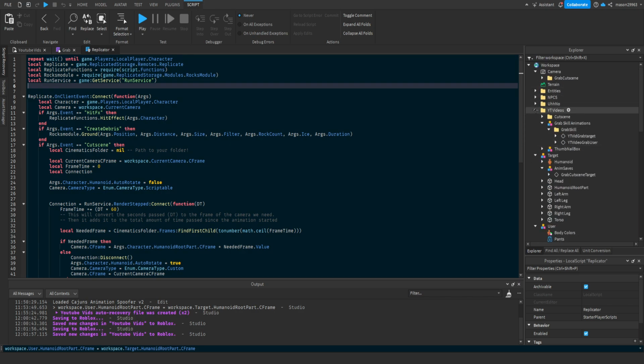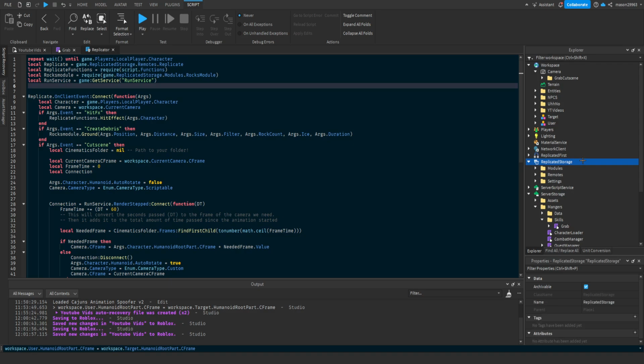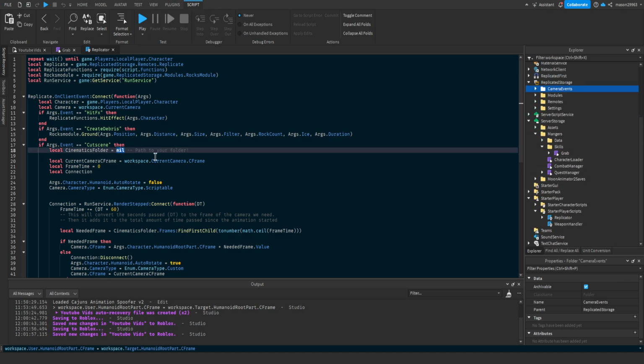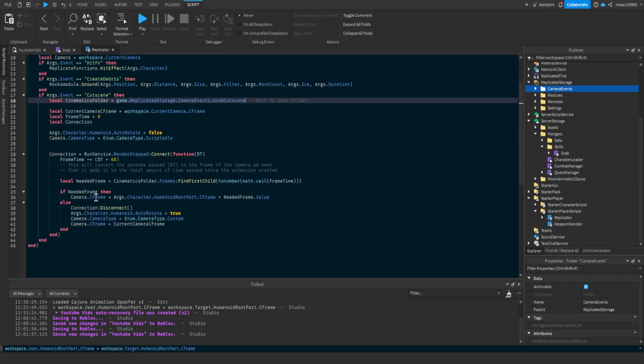And we can just go ahead and head into replicated storage as well, and just make a new folder. I'm going to name this folder cutscenes, or matter of fact, I'm just going to name it camera events. And just go ahead and slide that in there. And then on the cinematics folder, we just want to reference this location. So it'll be replicated storage, camera events, and grab cutscene.